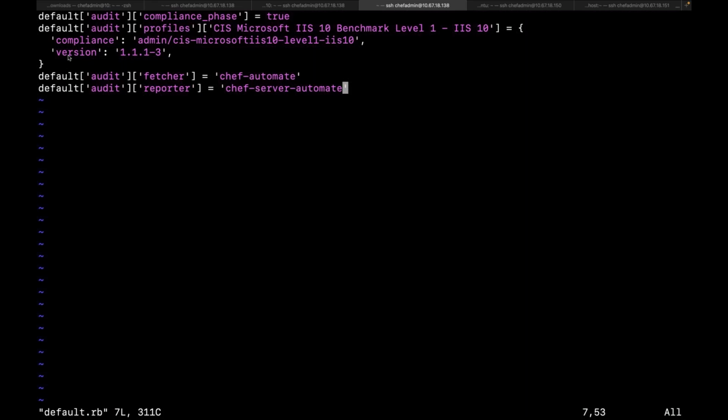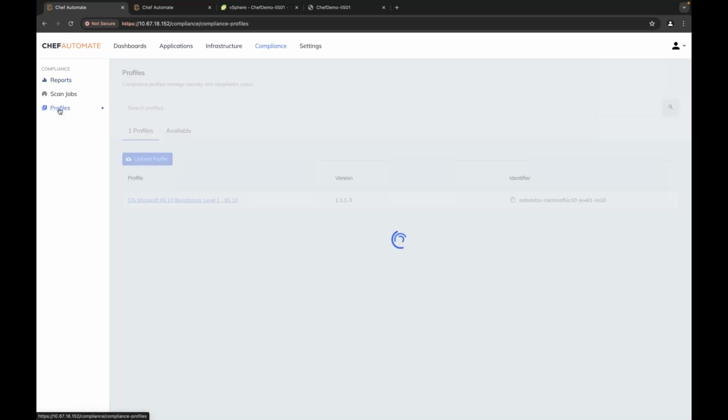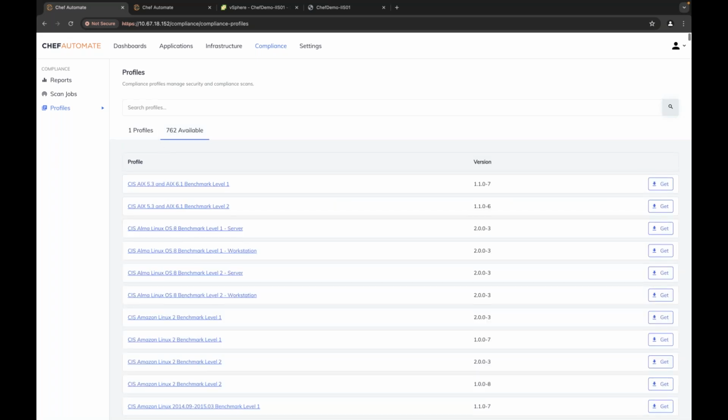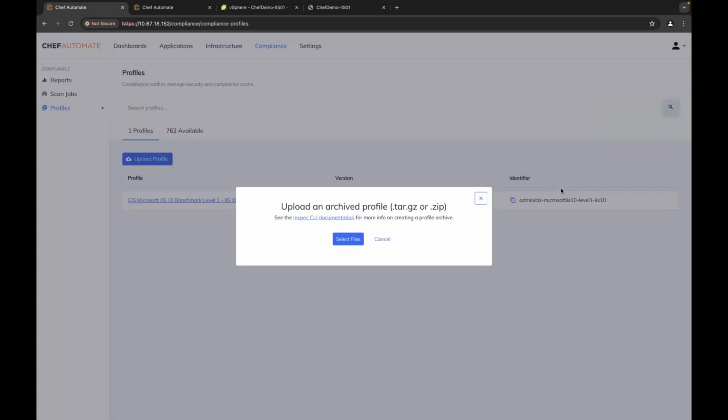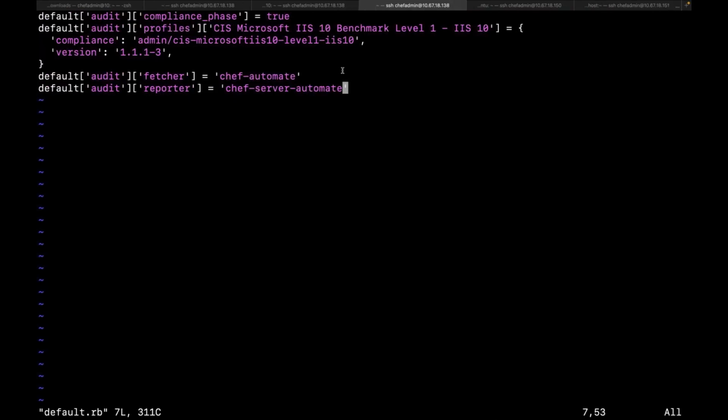Next, what I've done here is I've fetched inspect profile directly from my Automate. I'll show you guys, I'll log into my Automate once again. I go to compliance and profiles. You guys can see that I have this profile. Let it load for a second. So my profile that is existing here, the version and the identifier is what I'll be using. Of course, you can browse through any of the profiles that we already have, or you can upload your custom profile as well. That is how you would leverage your profile that is already existing in your Automate machine.